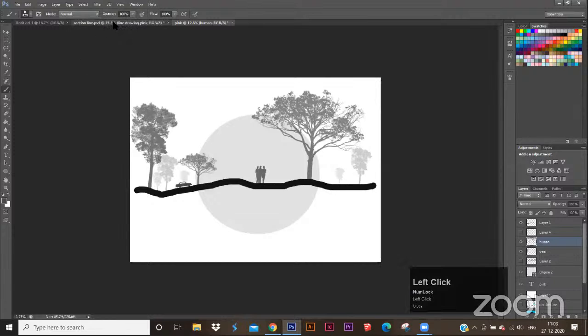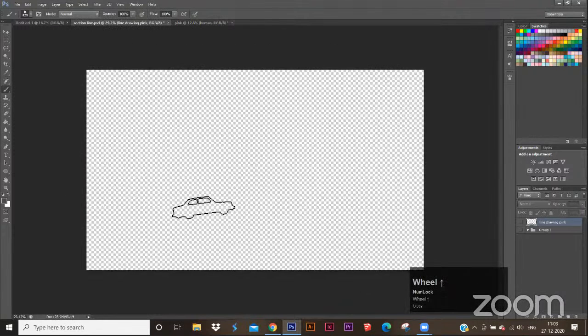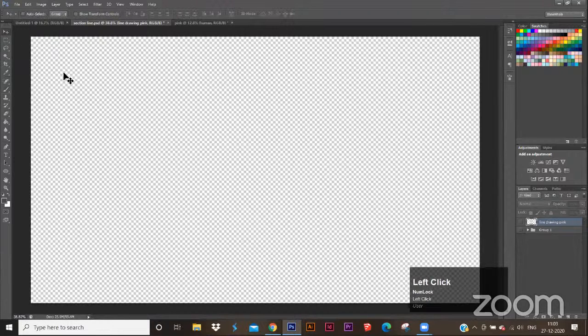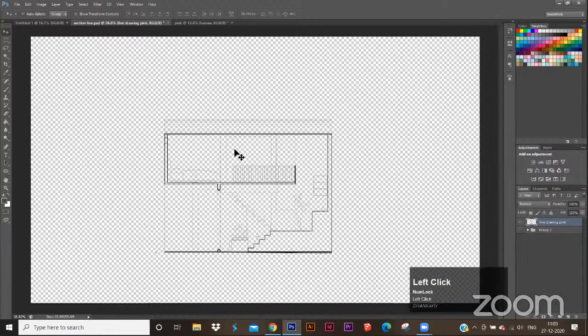And I will show you a simple quick run through how to render a section with the basic things, and it's quite simple. It's a basic level render. Okay, so I have my line drawing. When you make a line drawing in your CAD, you can export it as a PDF format.